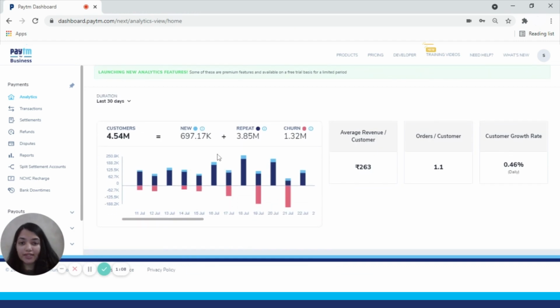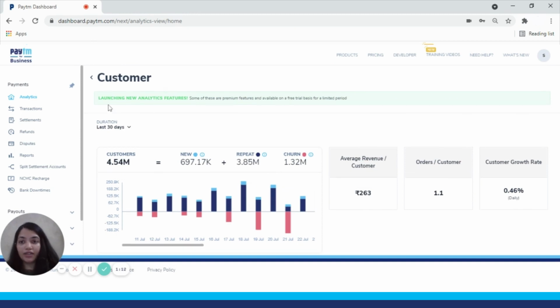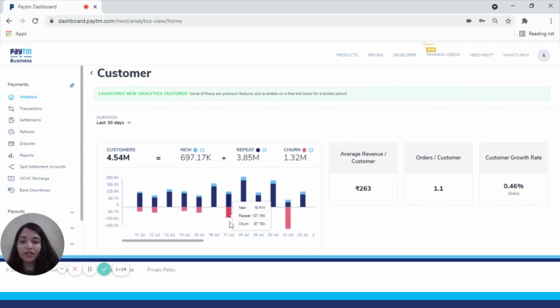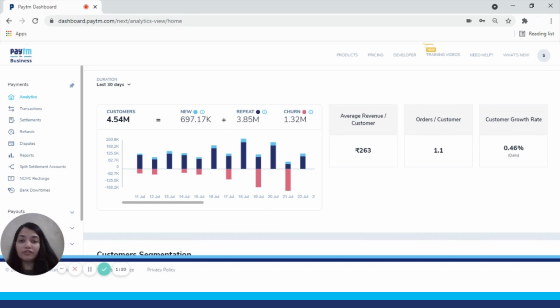So the view detail section here lands on this first screen. So this first screen will show you your new, repeat, and churn customers. So the views that we support for new, repeat, and churn are day on day, month on month, and week on week. So here you can see this is last 30 days view, and this is a daily view that is supported here in the graph.